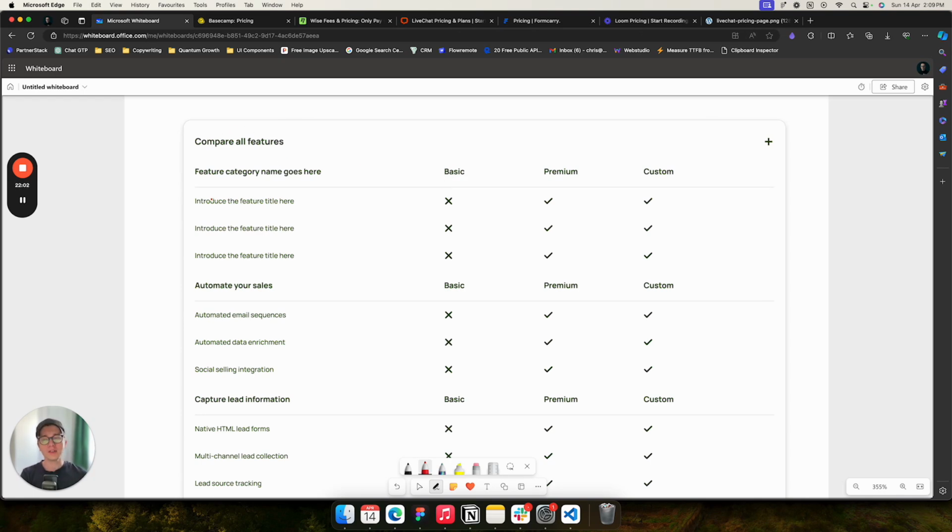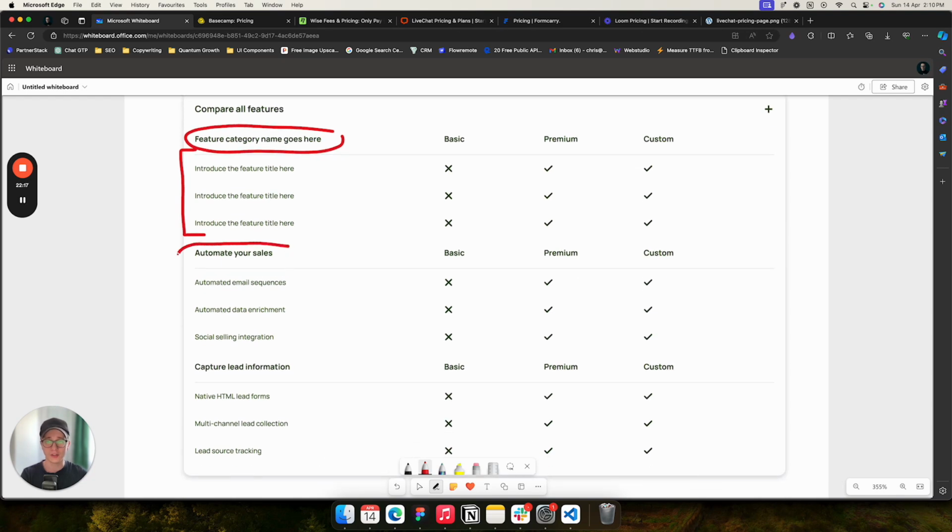Now, when it comes to this list, it's also important that you group together the features in multiple buckets. Yeah, so you can see that in my example, I have this feature category name goes here. And then for this category, I have these features. And then I have another one, for example, automated sales. So let's say you are a CRM. Yeah, we have this automated sales and then boom, I have this list of features.